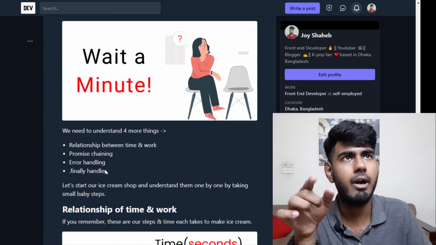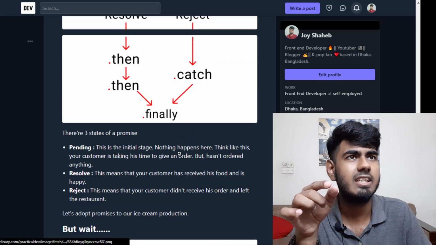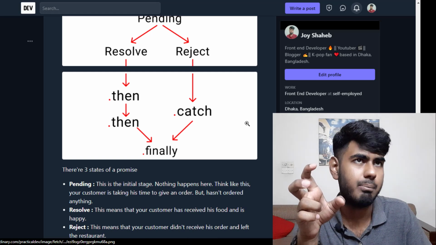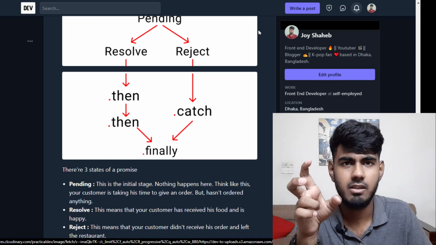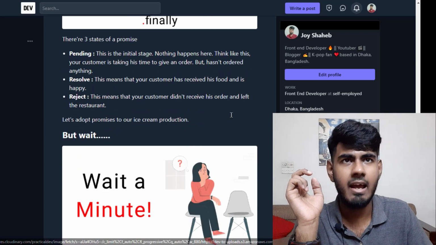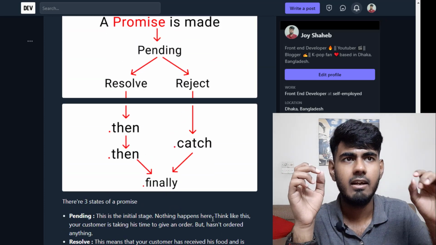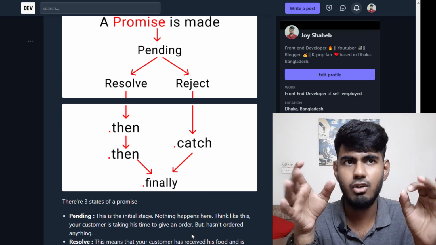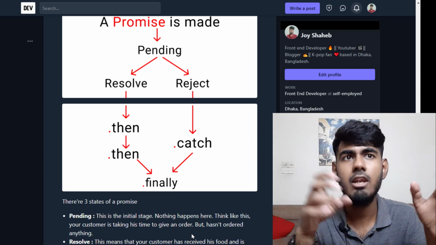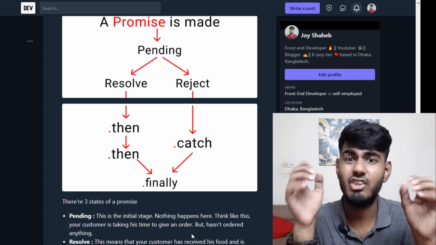The error handling part is this one. Look, this catch handler is the error handling part when we have a reject. Alright, and the final handler I told you earlier, right? This is the final handler. It's gonna run whether we serve 0 or 100 customers. I mean, whether our promise gets resolved or rejected.